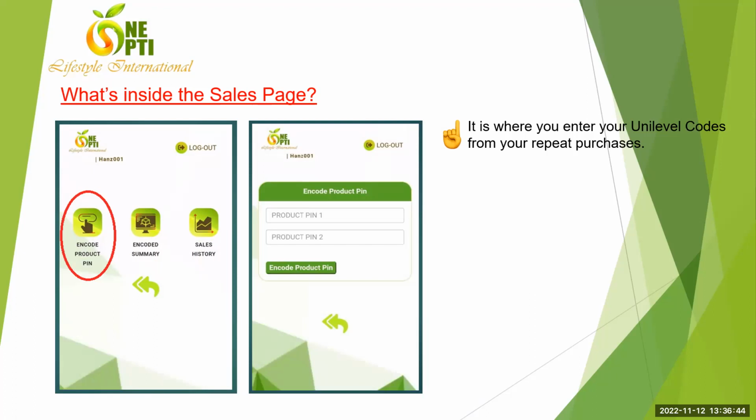Every time you make purchases, it should come with what we call product codes. Those product codes could give you an additional earning under the unilevel incentive. And again, in order for you to do that, you must maintain your account for 150 unilevel points.